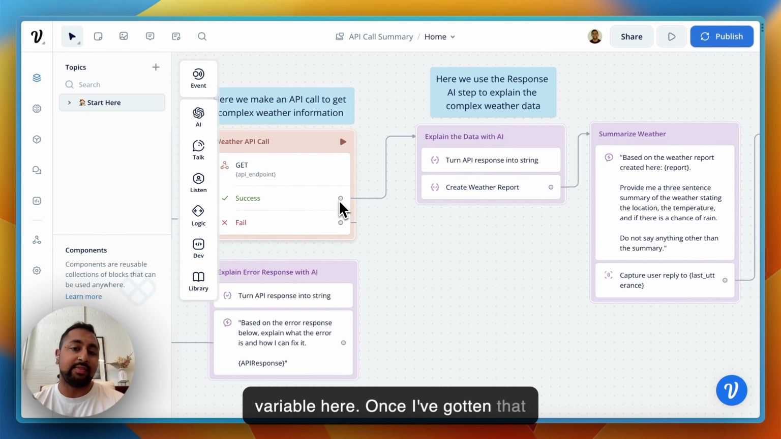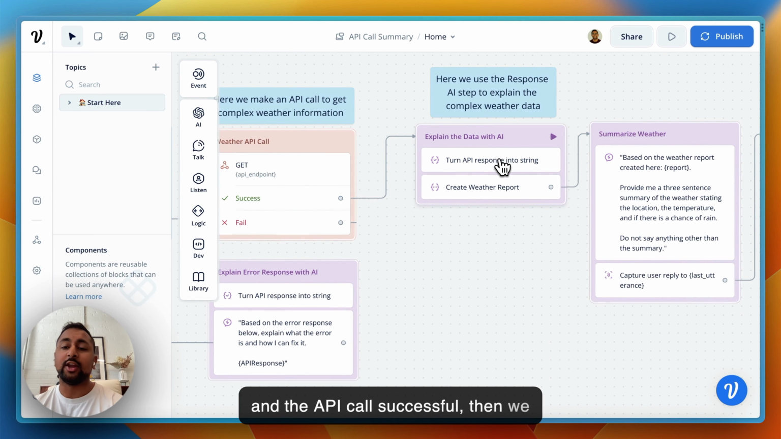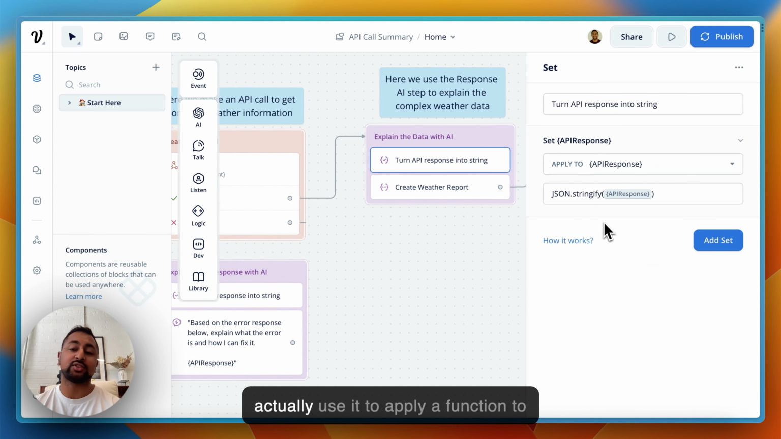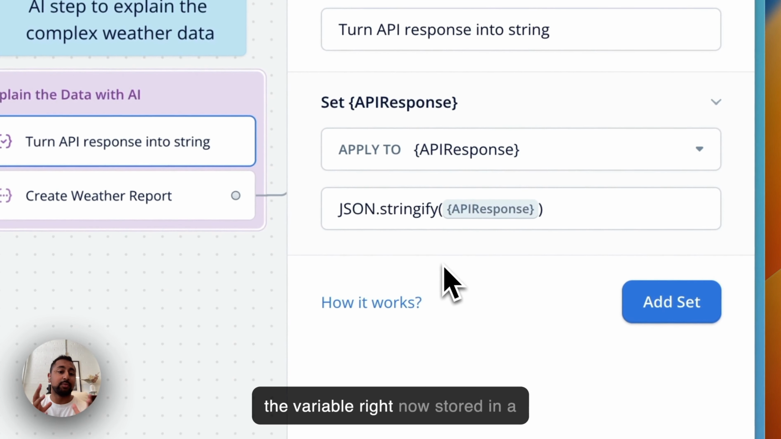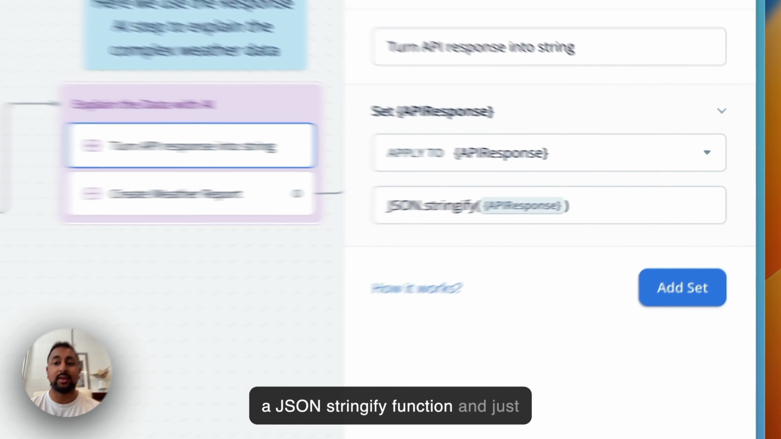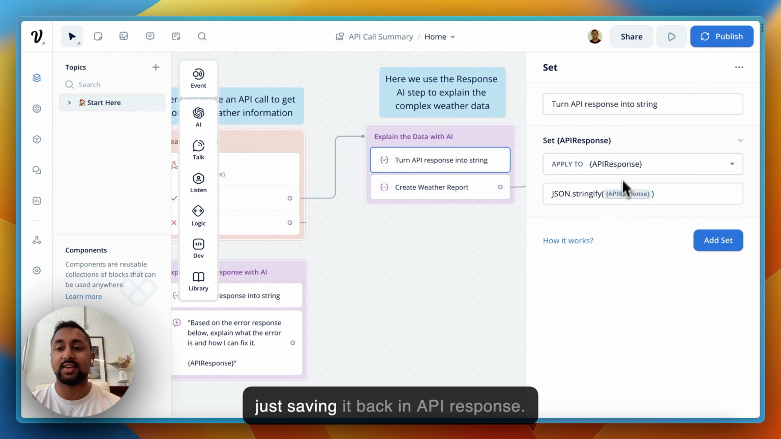Once I've gotten that and the API call is successful, then we do a couple things. So we use that set step again, but this time we actually use it to apply a function to our variable. So what we're doing is the variable right now is stored in a really long array. We want to turn that into a string so it can be processed by a large language model. And so what we're doing is we're just having a JSON stringify function and just returning this into a string and then just saving it back in API response.